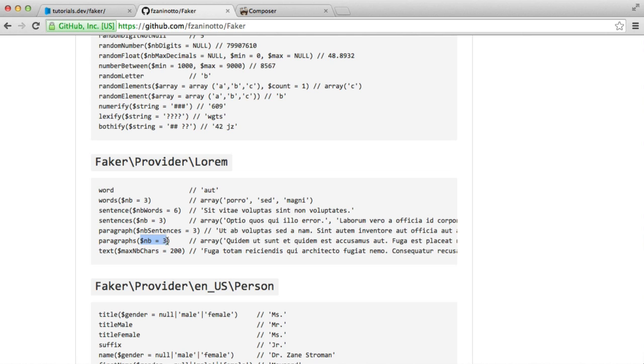So this is a method that allows us to define how many paragraphs we want to generate. So say per article we want to generate 20 paragraphs. We'd use the paragraphs method, provide 20 as an argument, overriding the default 3. This would return us an array, which we can then manipulate and insert into the database. That's exactly what we're going to be doing.